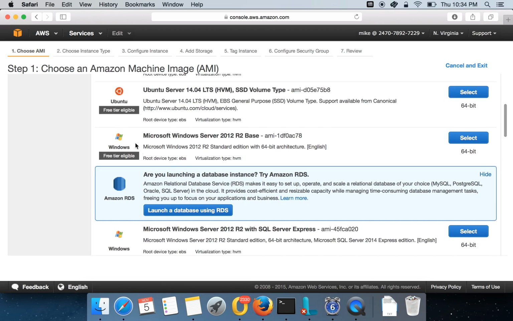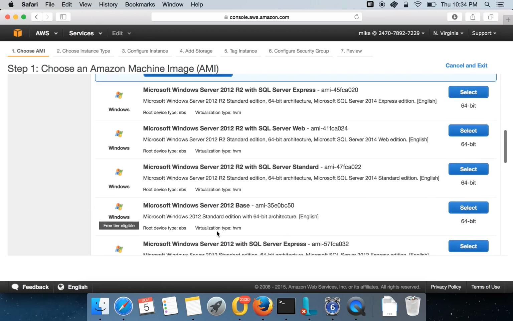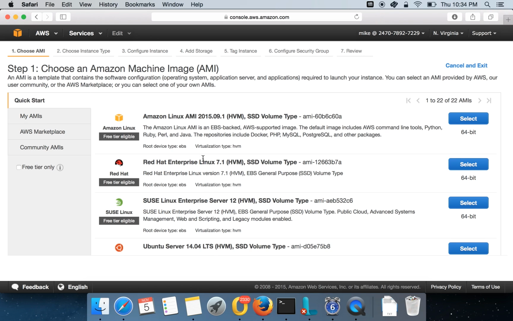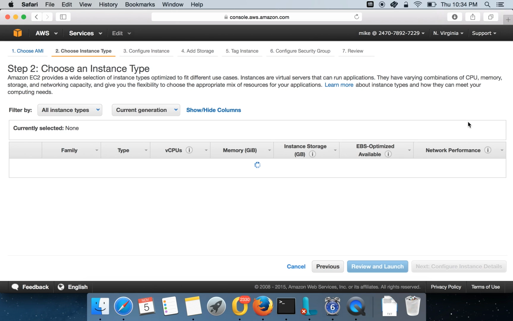Also, there are lots of Windows templates. You can pick those also. This is pretty much the latest one. Amazon calls this an AMI, which stands for Amazon Machine Image. It is like a template, a package of predefined images built and readily available for you to pick and install on the server, like a CD. Think about it. So for the demo, I'm going to pick this one, Amazon Linux. Just go and say select.